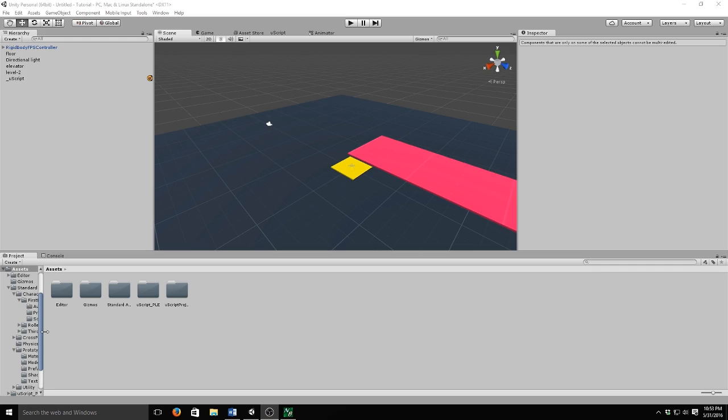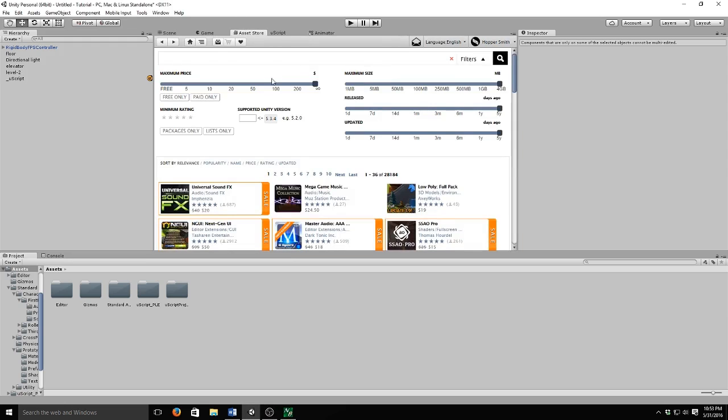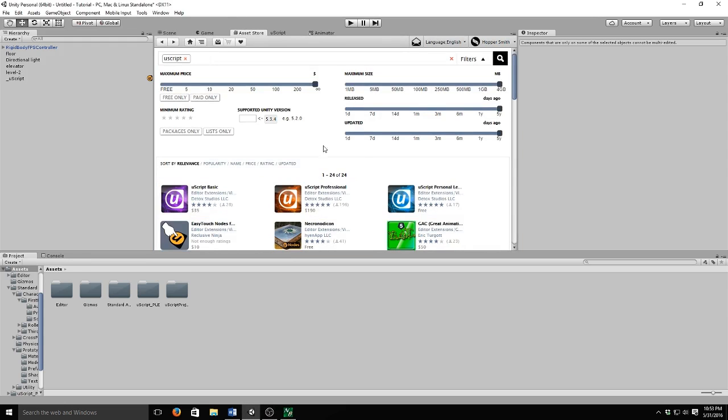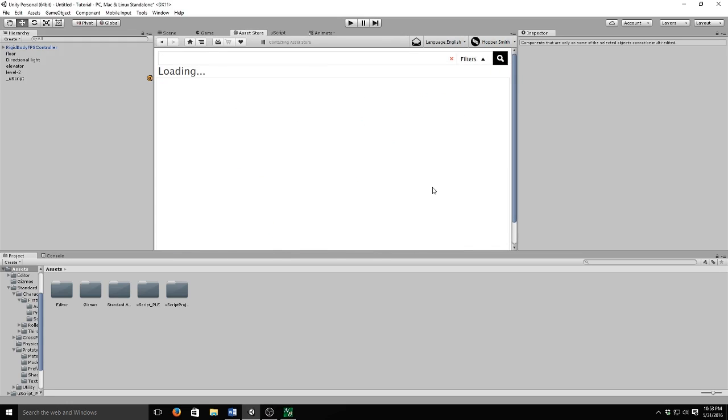For beginners, I would prefer to start off with UScript. It's the one we're going to be using, and it's free. The way you get it is you hit Control-9 or Command-9, and you'll get to the Asset Store. Then you want to type in UScript, and then you're going to go to the personal edition.